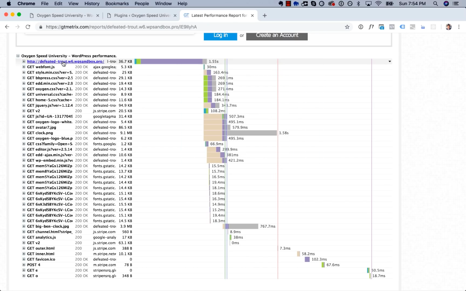So, okay, we request our website dot whatever. That's fine. Of course, we need that. Next thing, we're loading webfont.js from Google. We're using Google Fonts, so that makes sense. The next thing we're loading is, and you're going to have to look at the URL and read this, wp-includes/css/dist/block-library/style.min.css.